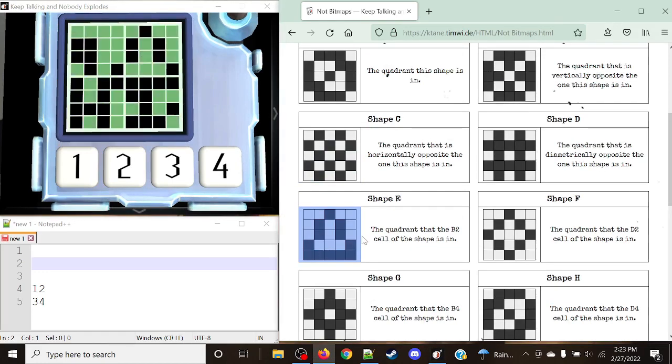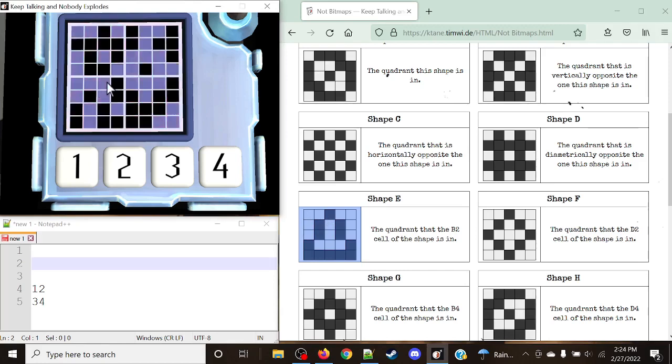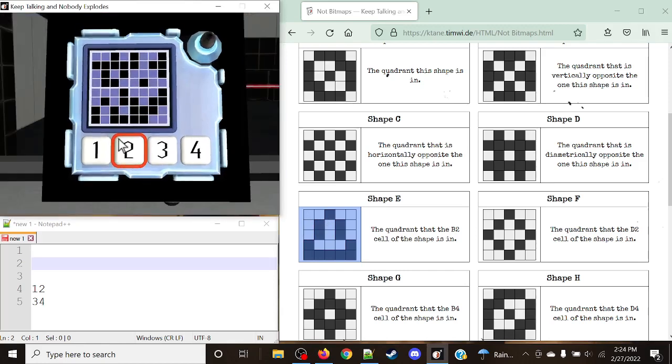And now what we want to do is pay attention to the quadrant that Bravo 2 is in. So we need to take a look at the Bravo 2 cell, which is from the top black cell right there. We need to go down to the left. From the down to the left, that's still quadrant 2. So we're going to press quadrant 2 when it is green. And just like that, that is good to go.